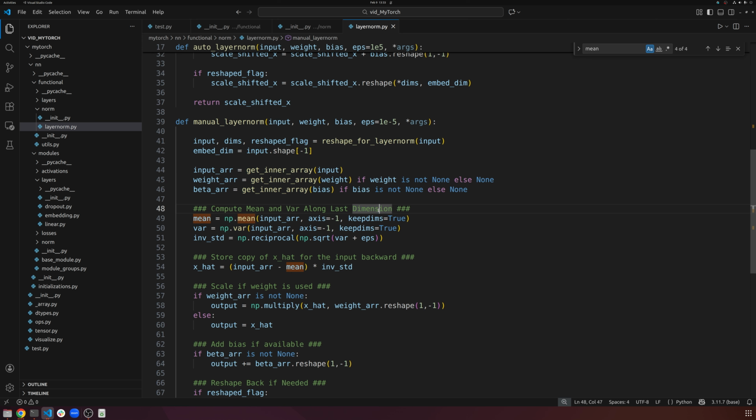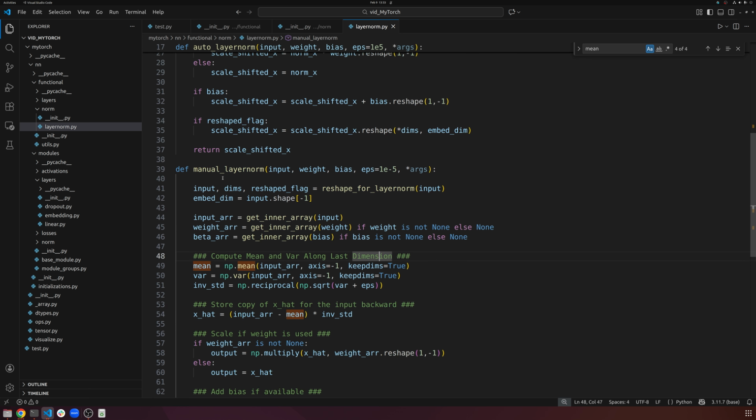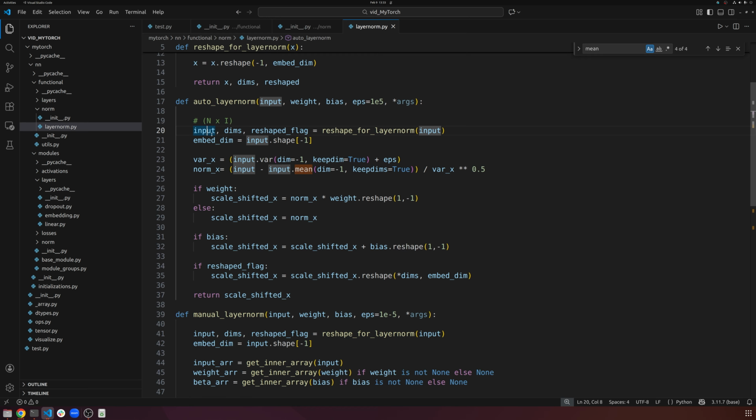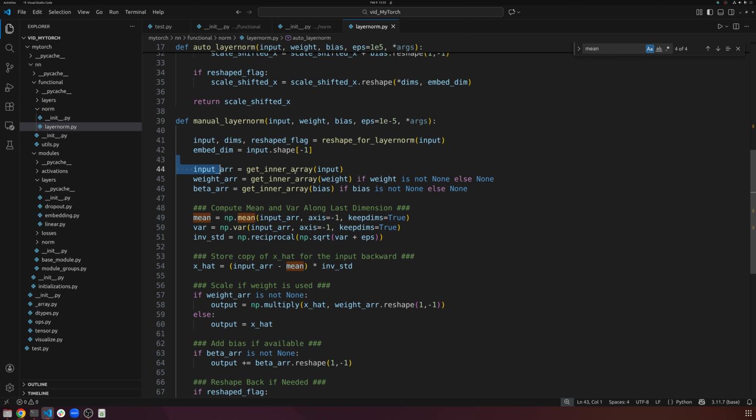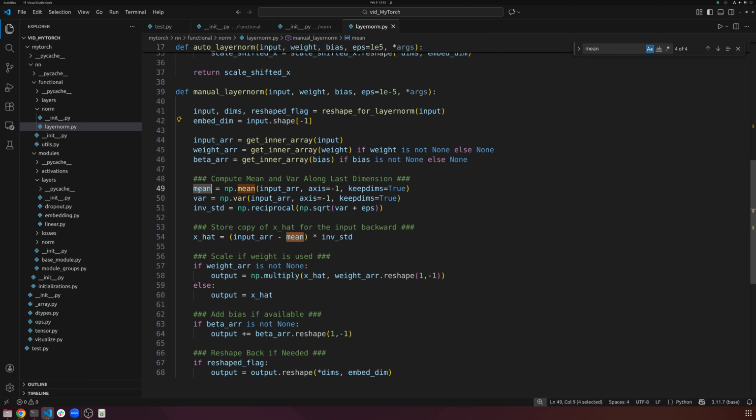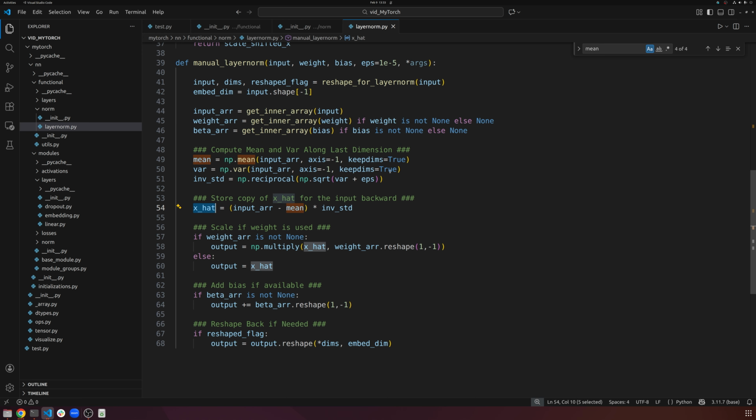So that's all fine. And embed dim is the last dimension, so that's good. We grab all these inner arrays, compute the mean, the variance, the inverse standard deviation, and then compute our x hat here. We're going to store x hat because we're going to need it, along with the values of this here, for the backward pass.